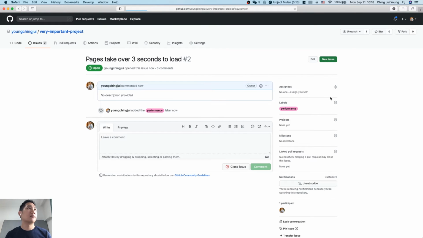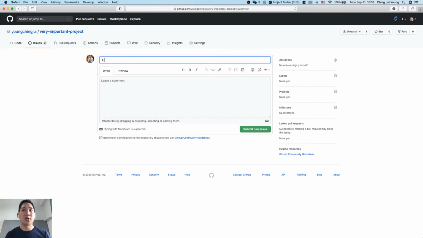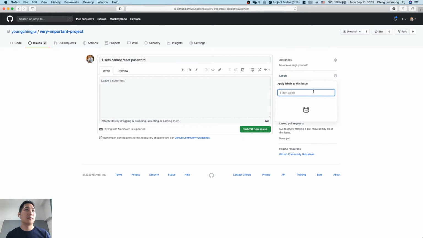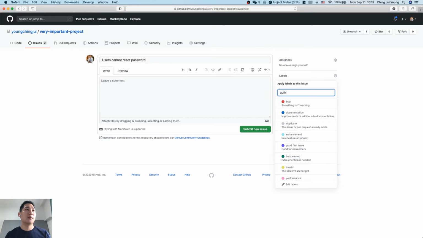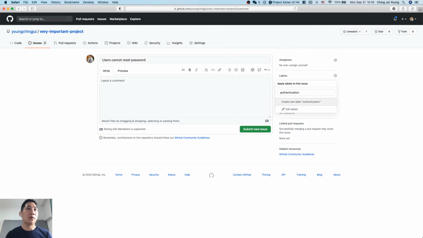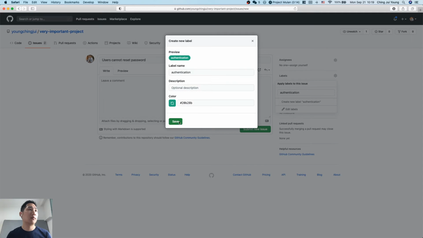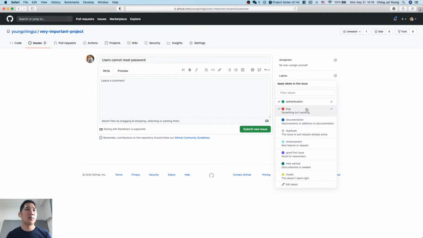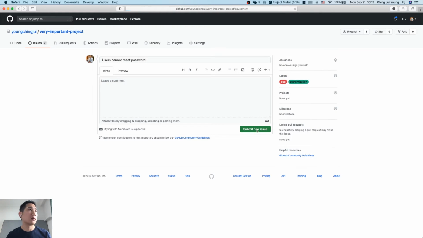And maybe let's create another one that's about authentication. Users cannot reset password. Let's create another label. Let's call authentication. Okay. And also let's put a bug. Put the bug one. That's a good one. Let's create another bug.